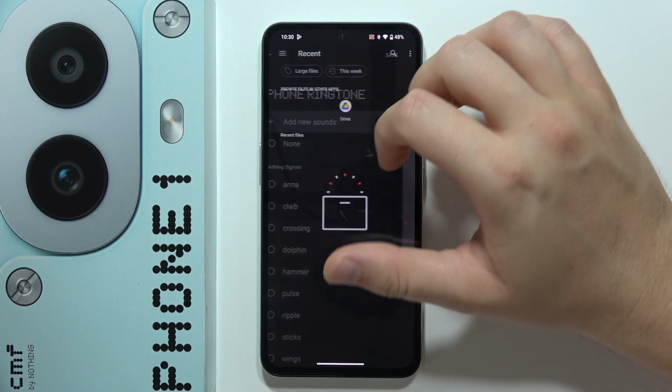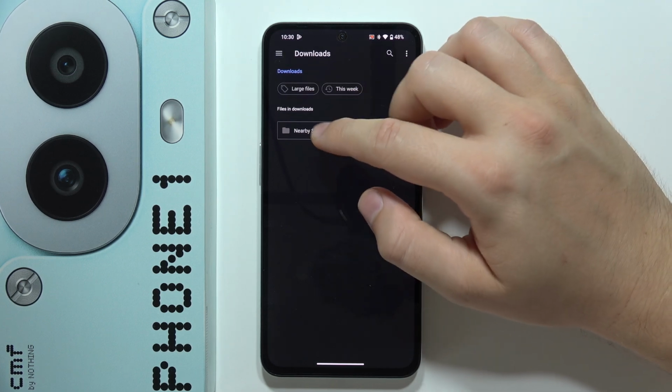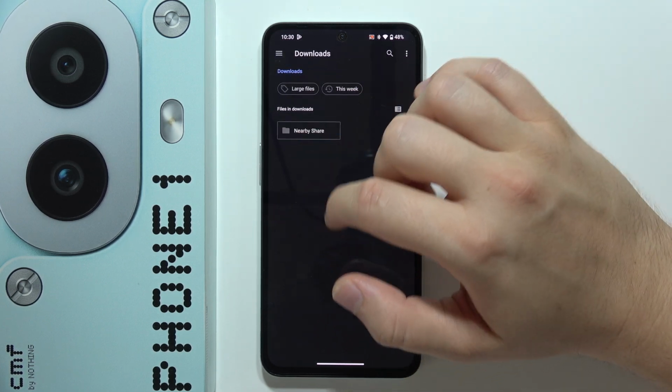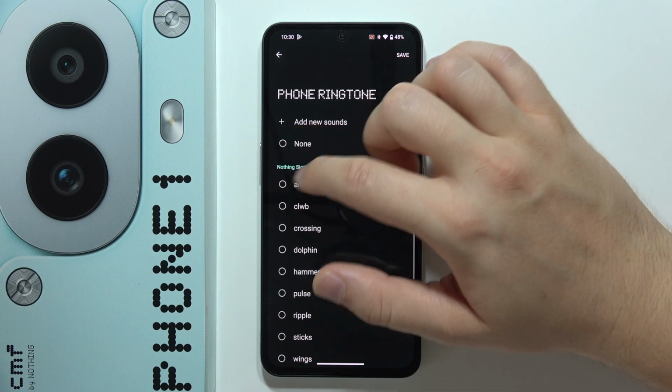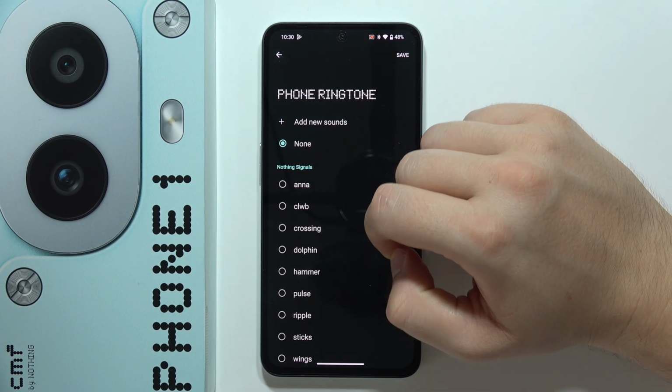But if I cannot find anything, I can go, for example, into my downloads. And if I have here any sounds, I can just select them and set as a ringtone. It will be visible here. So after this, you will have to select this and click save. And that's all for this video.